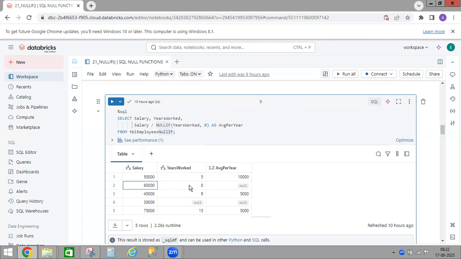Similarly, 6,000, and here years worked is 0, so NULLIF(0, 0). Both expressions are equal, so it will give you null. Next, 45,000 divided by 9 will give you 5,000. Similarly, 3,000, and if you come here, NULLIF(years worked, 0) where years worked is null. Since both expressions are different, it will give you null.